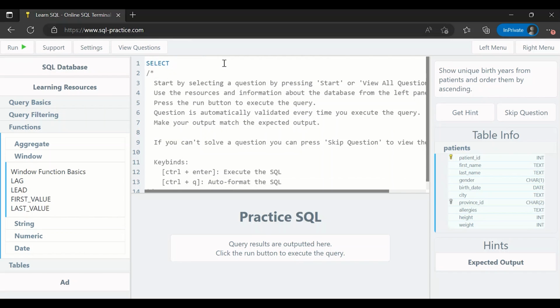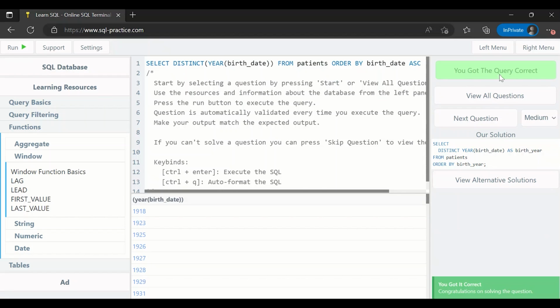So I'll just select unique birth years. I have to select distinct year of birth_date. This will give me the distinct years from the patients table, order by birth_date in ascending order. Let's see if my query is correct or not. So you got the query correct. That means the answer is absolutely right.